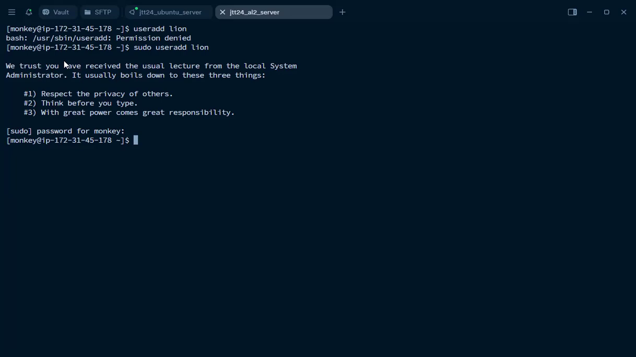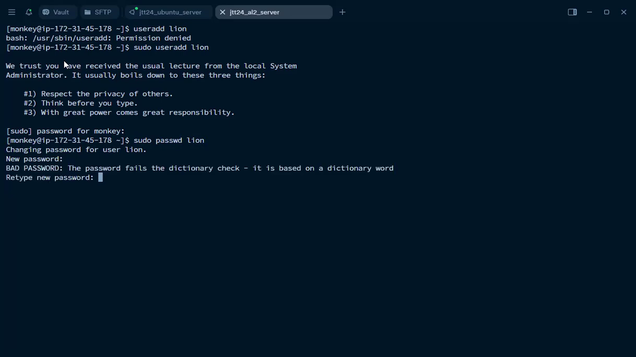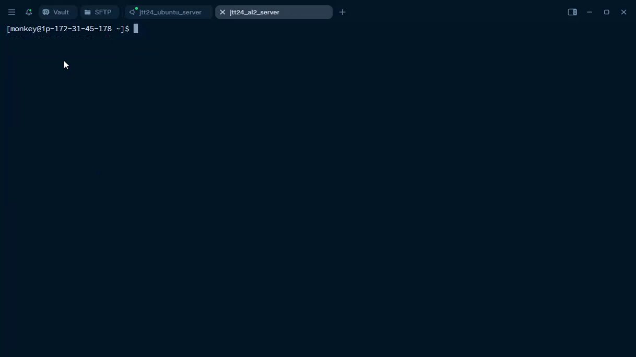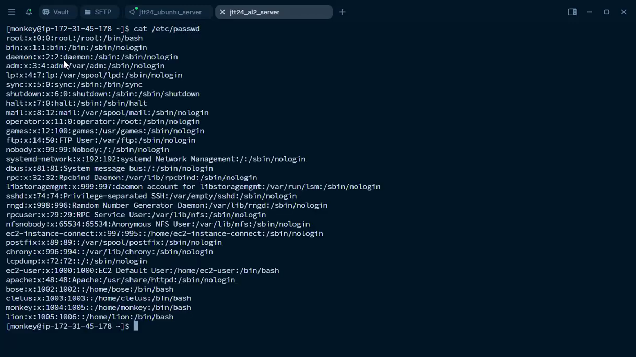Next, you give it a password. So you say sudo passwd lion. Put the password and confirm the password. Now you've created a user called lion. How do we confirm? We go to cat the passwd file. Look at it, lion.